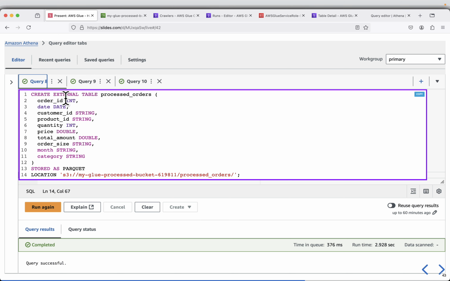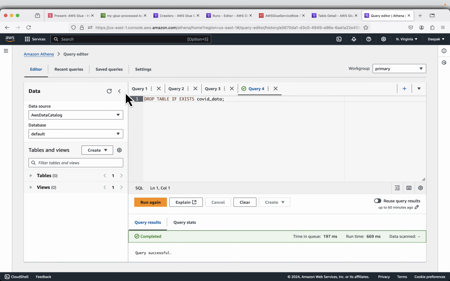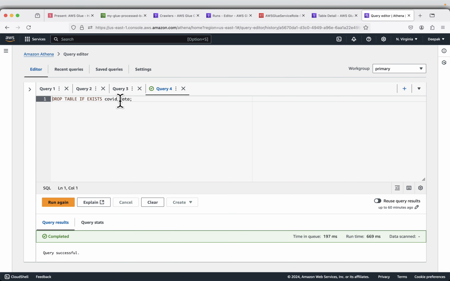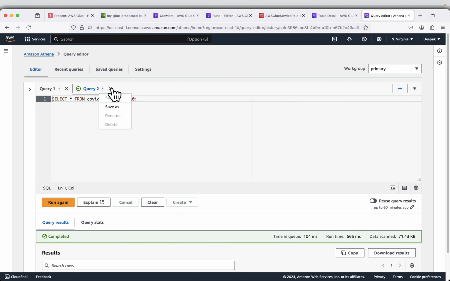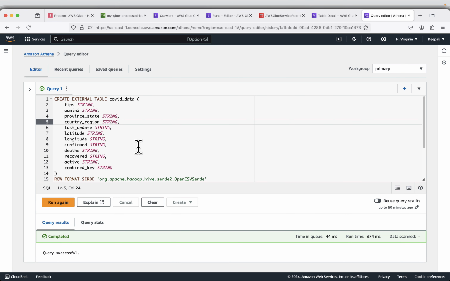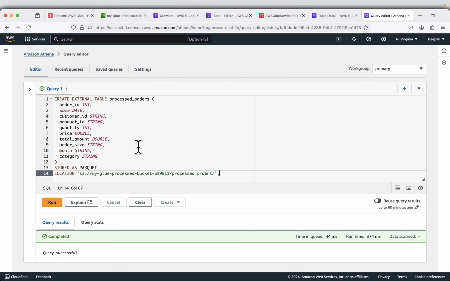So what I'm doing is just creating an external table, processed orders, and pointing to this particular Parquet file and creating the schema. I'll just collapse it, and I'll close some of these tabs. I'll paste the whole query and make sure you change the bucket name and click on run.